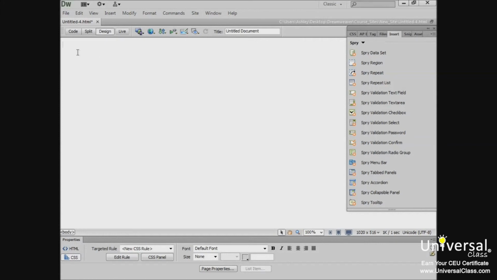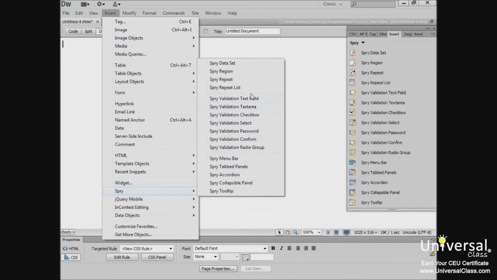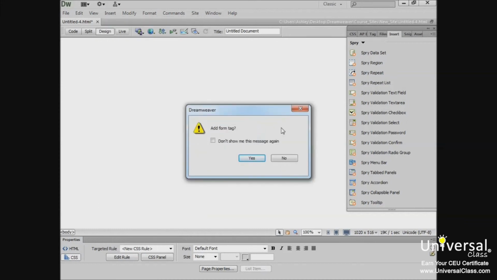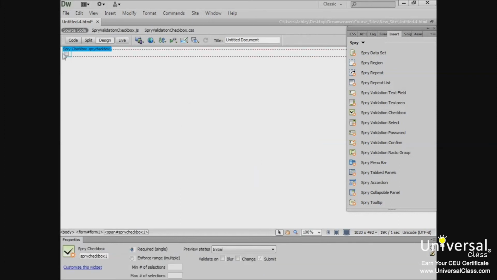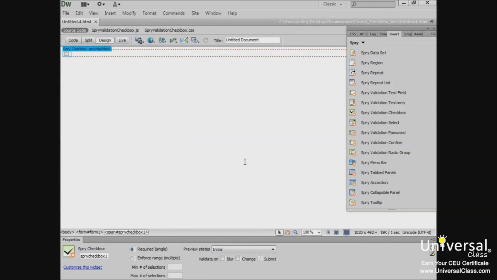So to use a validation widget, first place the cursor where you want the widget to appear, and then go to Insert, Spry. And then it gives you your list of different validation options here. So you would select the one that you wanted to use, for example, if we wanted a checkbox. If you don't already have a form tag in your page, the Add Form Tag dialog box will appear. If you want to create the form tag as you create the box, just click Yes, and your checkbox appears. Now enter the validation requirements in the Property Inspector. If you want to require that users select a checkbox, select the Required field from the Preview States in the Property Inspector. When you're finished, go to File, Save to save the page, and click OK to generate related files in the Copy Dependent Files tab.